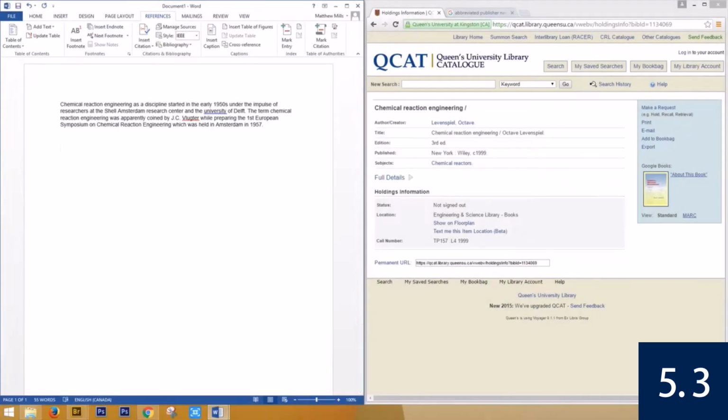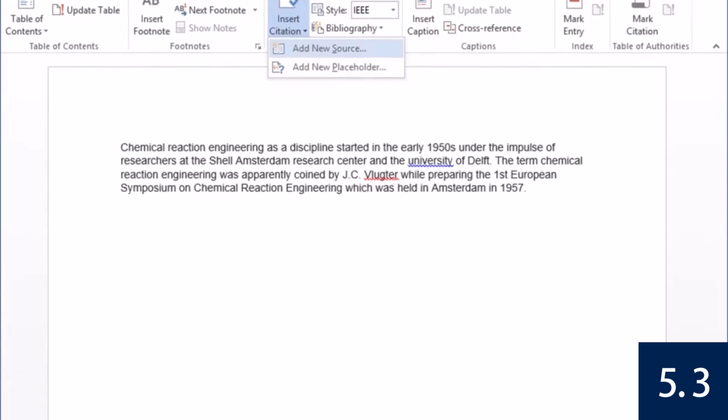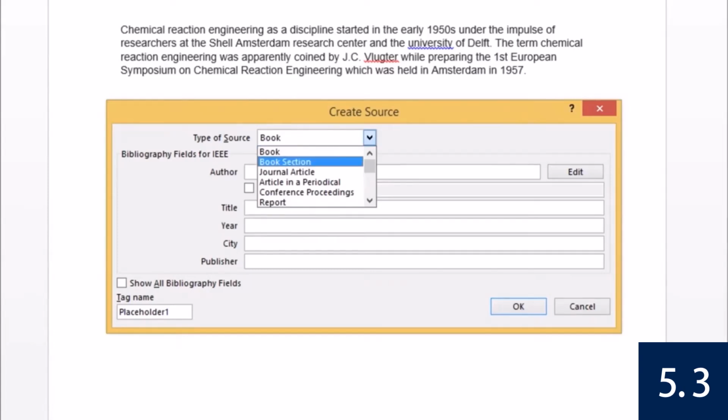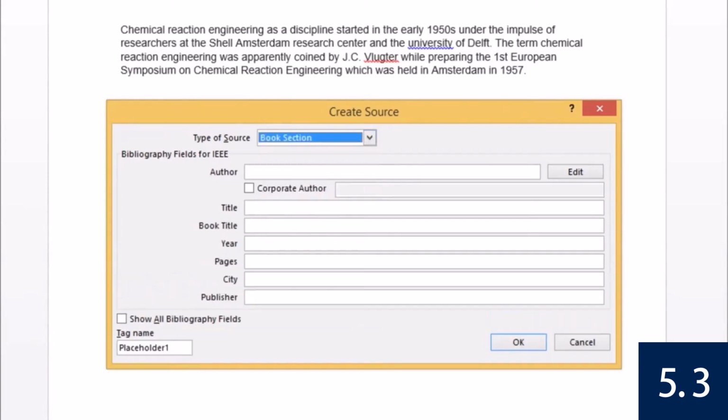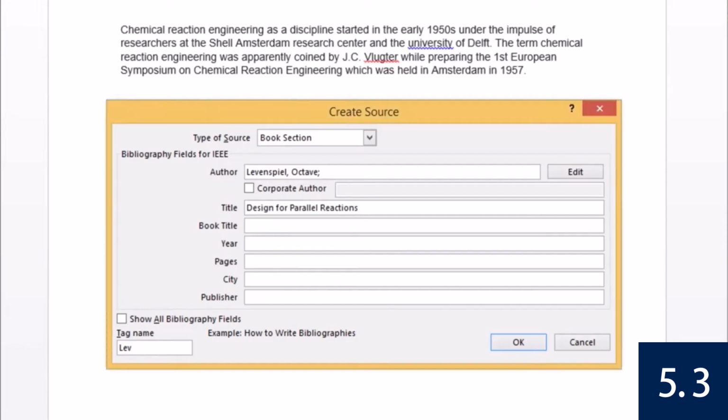I will now review how to cite a chapter in a book. Under the References tab, I will select Insert Citation and Add New Source. In the Type of Source field, instead of selecting Book, I will select Book section. Once again, I will enter my author names. To enter the chapter title, I will simply type the full chapter title into the title field.